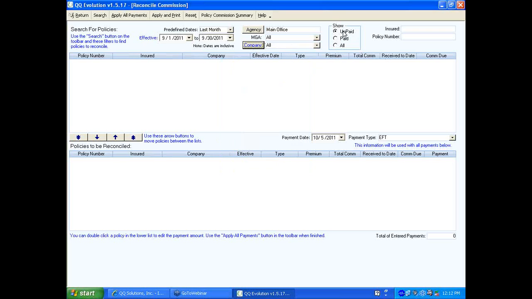I can choose to either search for unpaid commissions, my paid commissions, or all of them together. Now, if I have a specific search that I need to do by insured name or by policy number, I can also have that option there.